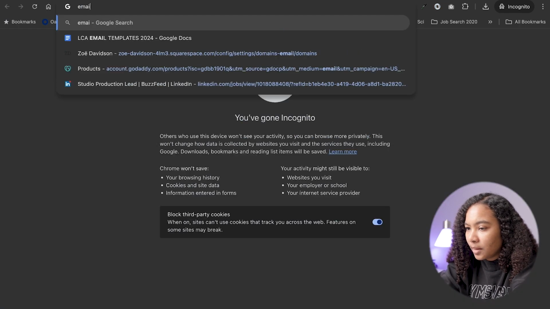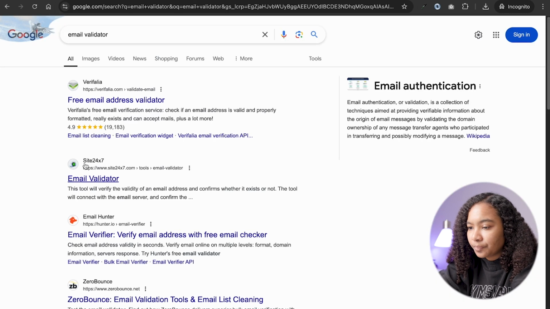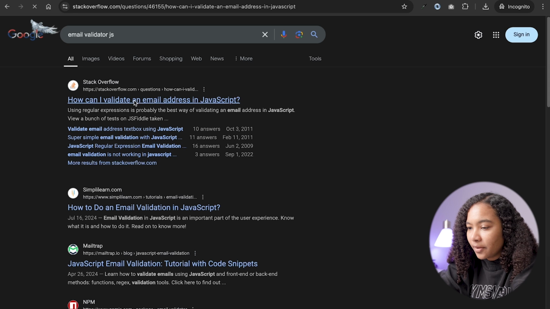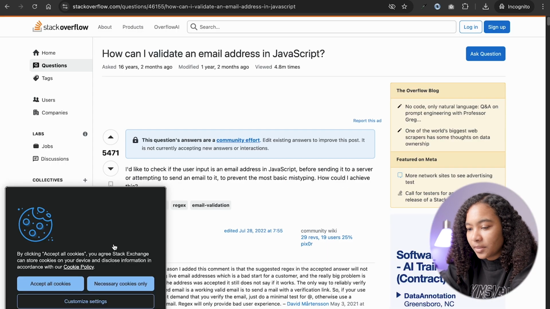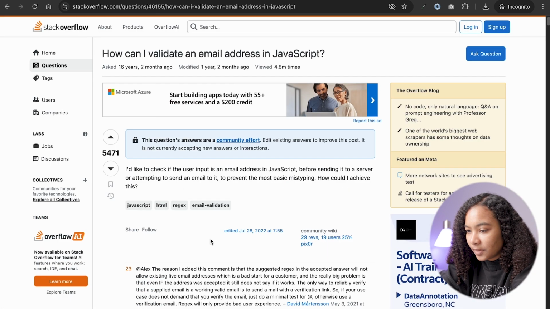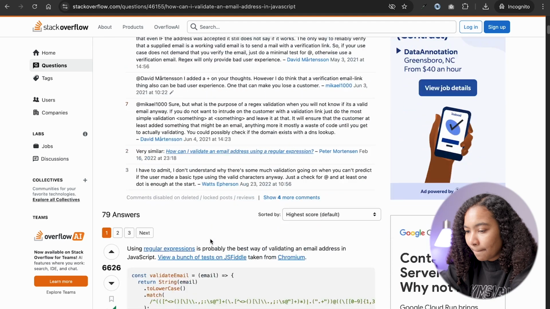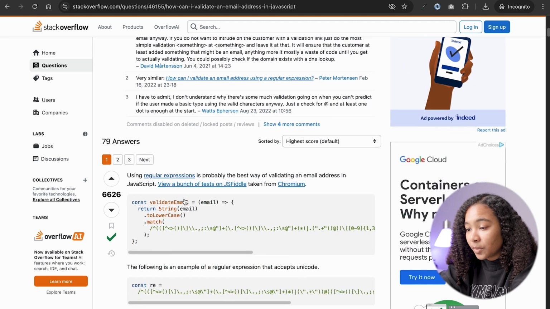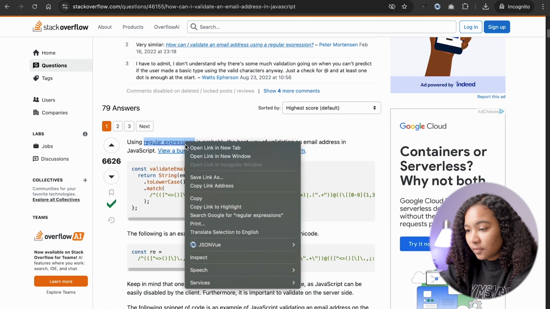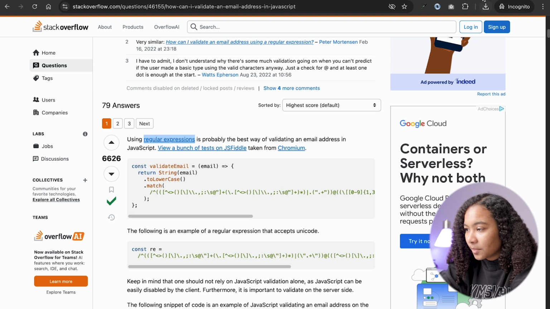Okay, let's do the email validator. JS. And let's see how we can do this. How can I validate an email address in JavaScript? Let's see. Using regular expressions, we could do that. Oh, that's just going to tell me what a regular expression is.